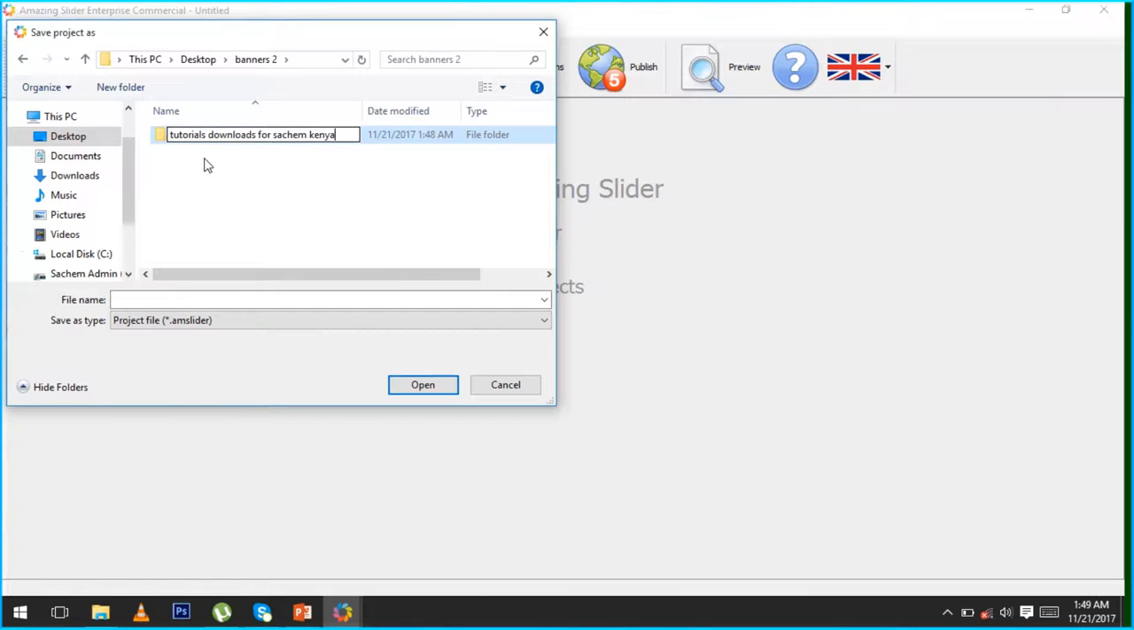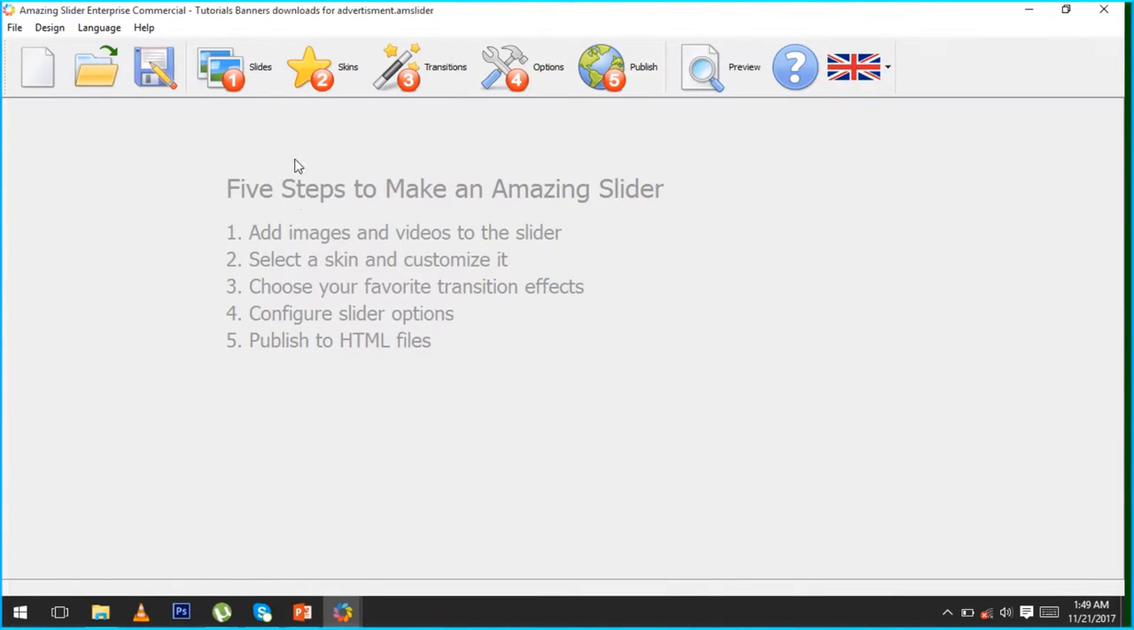So once you save like that, now with that folder there, you can come here and click open that folder. Once you click that open folder, then you can come here and give it the name tutorials banners downloads for advertisements. Then you can now click save. As you can see, once you save, this name will be reflected here, tutorials banners downloads for advertisement dot I am a slider, which is now amazing slider.